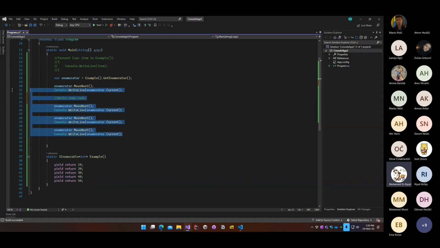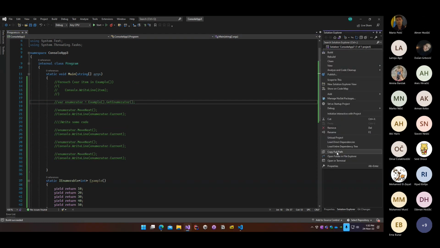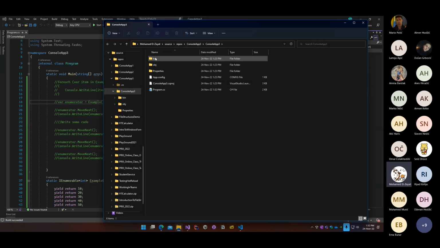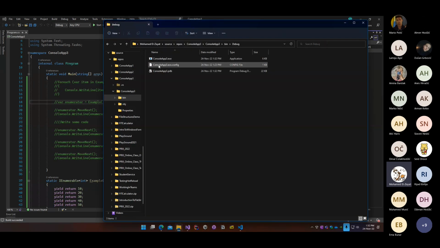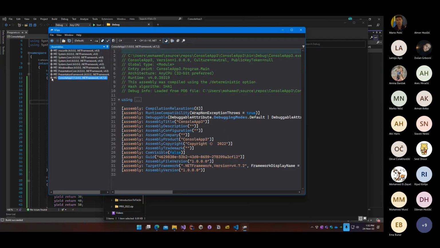So let me actually erase this for a second. Control K C for now, because I would like not to have a lot of fluff in the application. I'm going to Control Shift B that. I will go here and in the bin folder, debug. And then right now, I'm going to grab my ILSpy, and let's see how this guy decompiles. And I put C# 1.0.